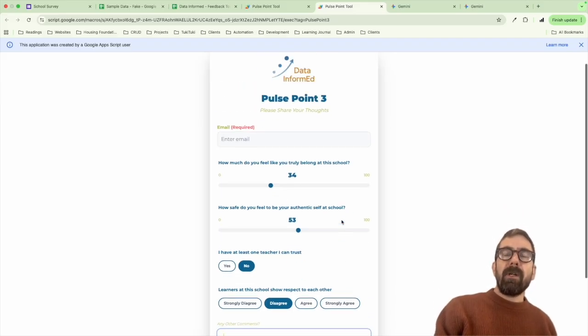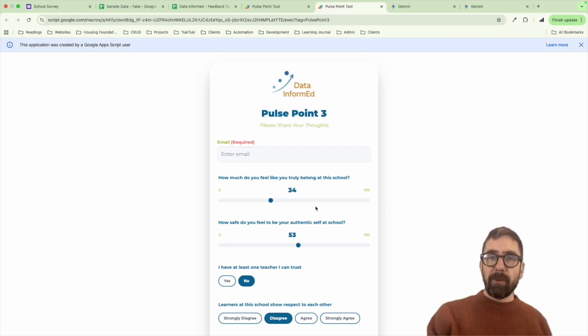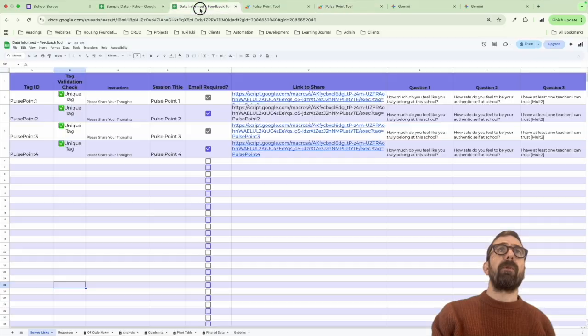In this way, you're going to be able to measure the impact of your organisation, particularly if you've put an initiative in place that you're really wanting to know, is it having the effect that we want it to? So the Pulse Point tool helps you to achieve this.